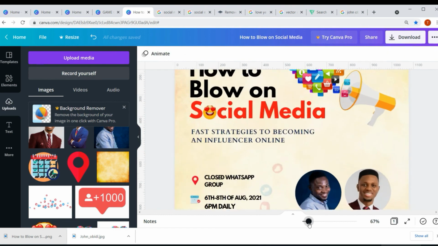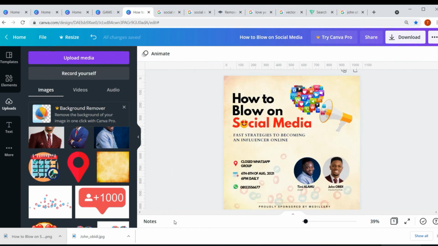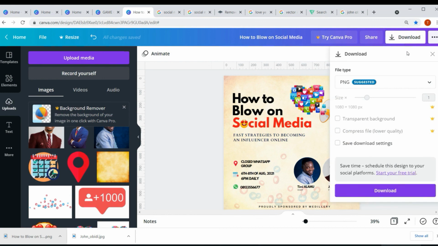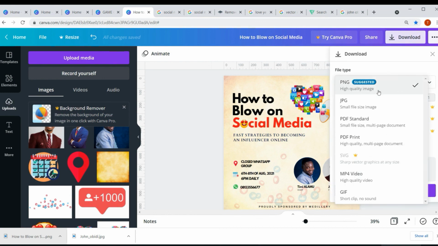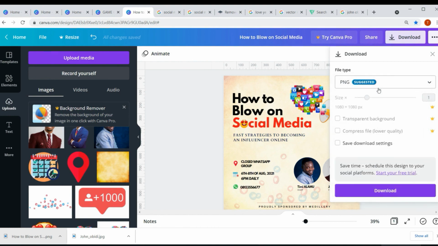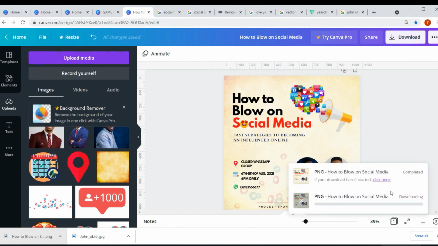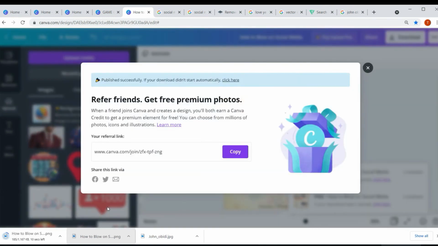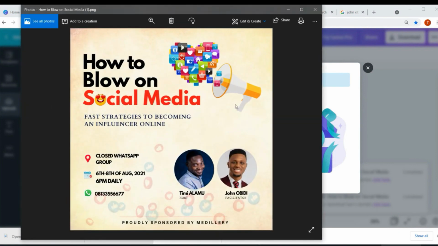So finally, what we'll do is download our design and ensure that everything is okay. So I'll click on download here. Then I'll choose the file type that I want. I have JPEG, PNG, PDF, MP4 and GIF. But in this case, I'm going to use PNG because it has a better quality than JPEG. And then I will say download. So once I download, the picture will automatically be downloaded to my computer. And as you can see, it's downloading already. And I'll click on the file to preview it.